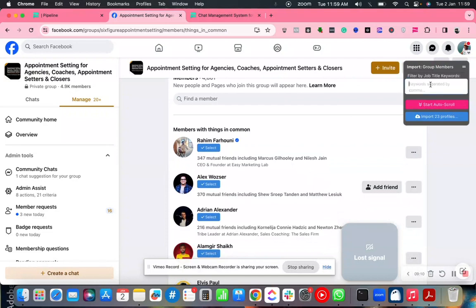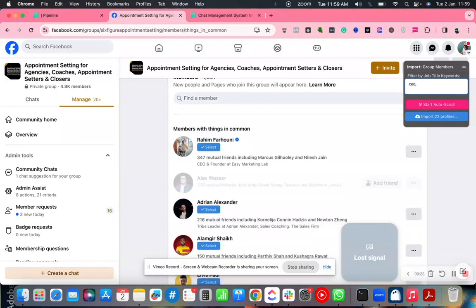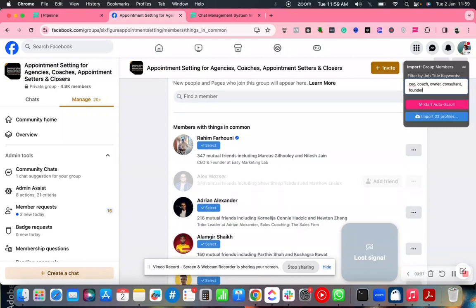But before I do that, let me put in some keywords, so that I can ensure that I'm only adding qualified prospects. What I'm going to do is click CEO. I'm also going to put coach, and agency or owner, consultant. All right, so all these are the keywords that I'm going to put, even founder, right? Because I just want to add business owners to my pipeline, for this offer that I'm trying to promote.